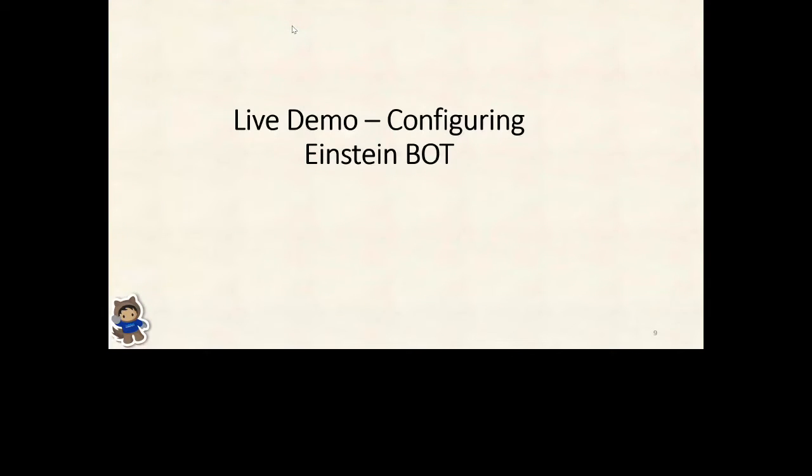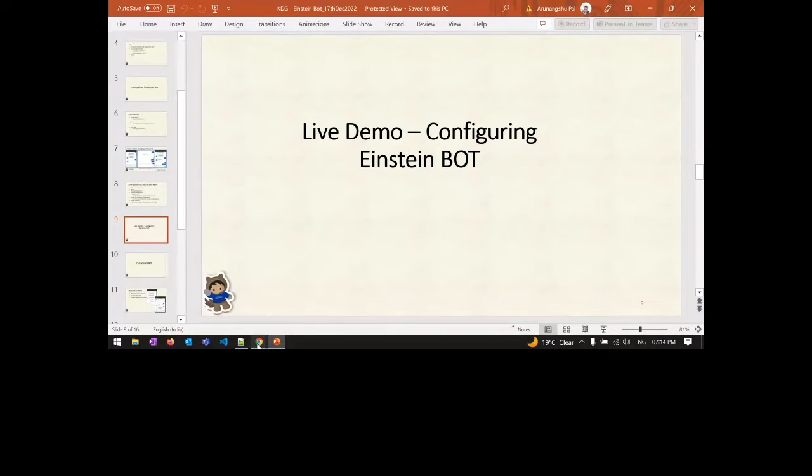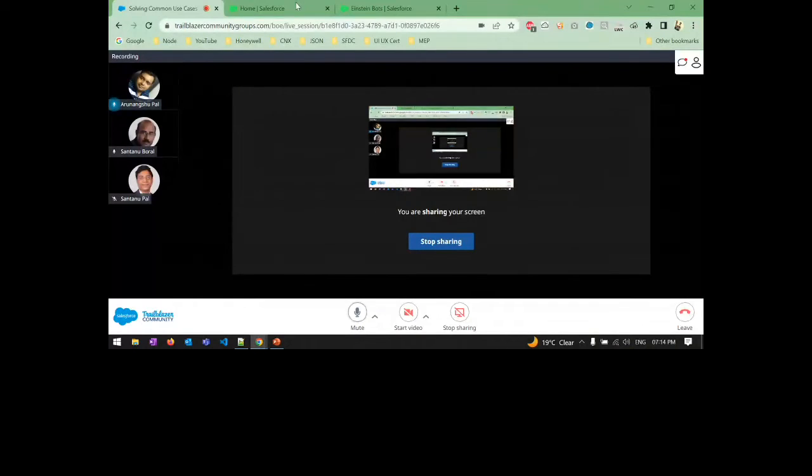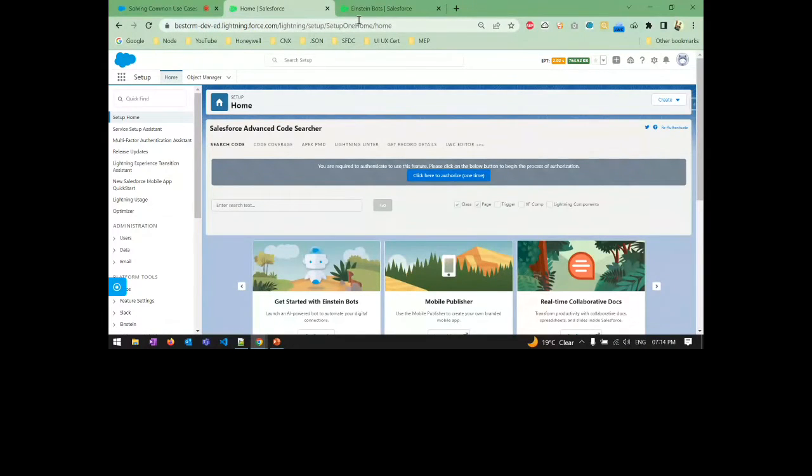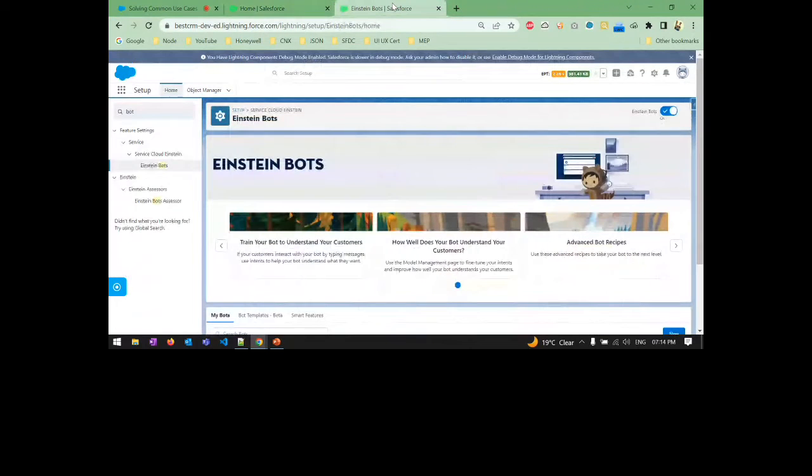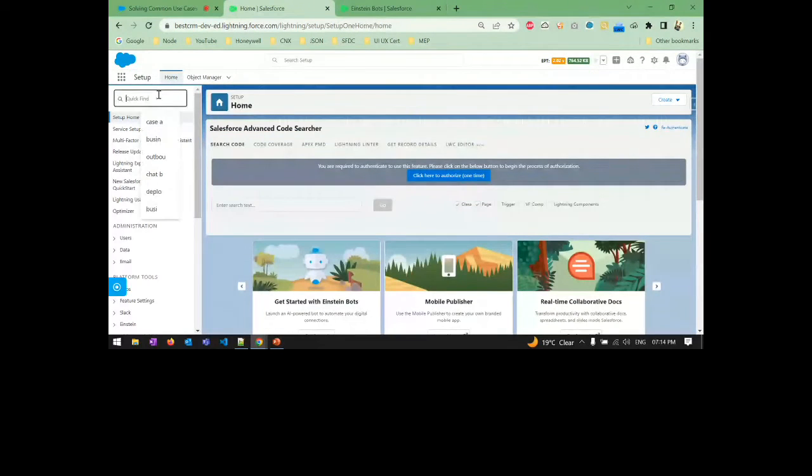Now I will come over this demo. Let me open my screen, my Salesforce org. This is my dev sandbox. This is my developer edition org. From this org, I am going to show how we can set up our Einstein bot.